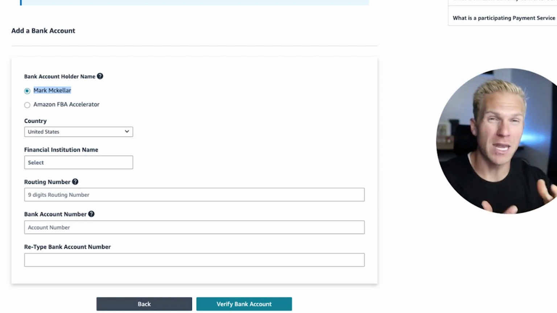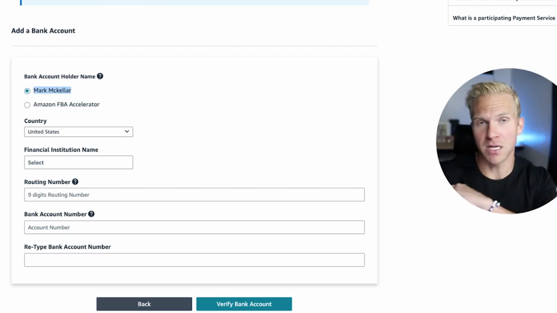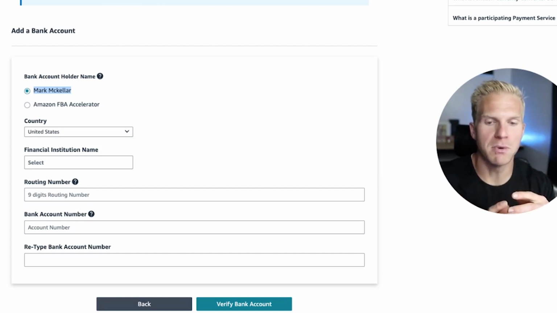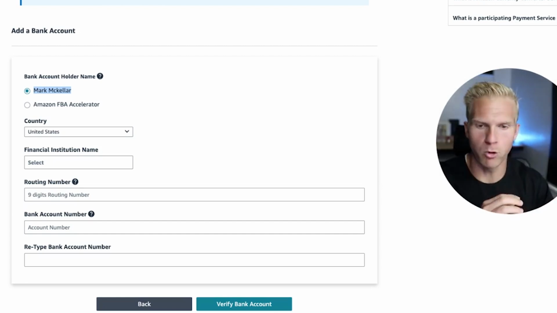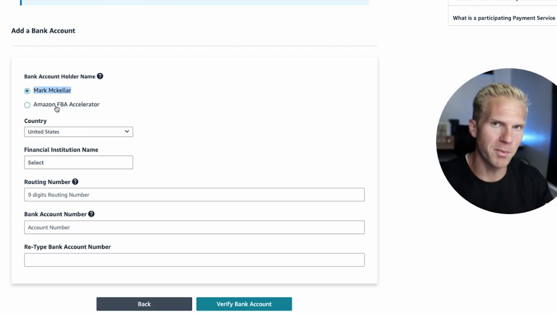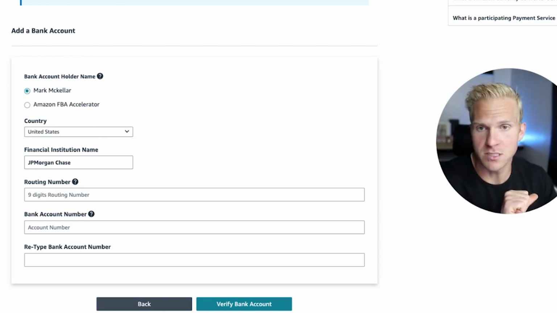But when I first created an Amazon seller account, I didn't have a business bank account, and I'm meaning my first Amazon account like years ago. And so I just used my personal account. And so I would click my first and last name. If I do have a separate business bank account set up, then I will click Amazon FBA Accelerator, okay? Or whatever business name you have right here. Hope that makes sense. And also, it really doesn't matter which bank that you use. I typically always use Chase. Whatever bank that you use is great.